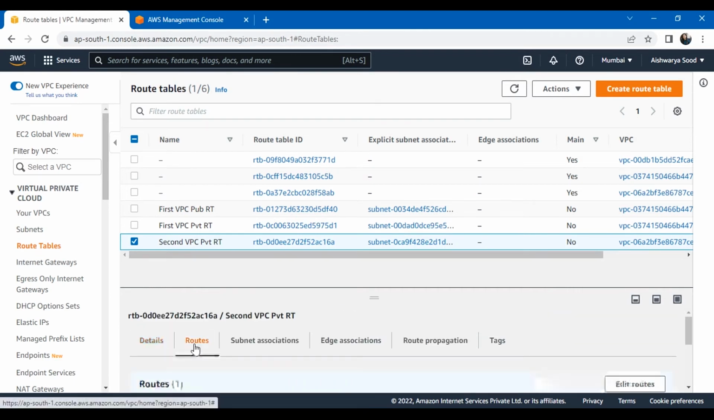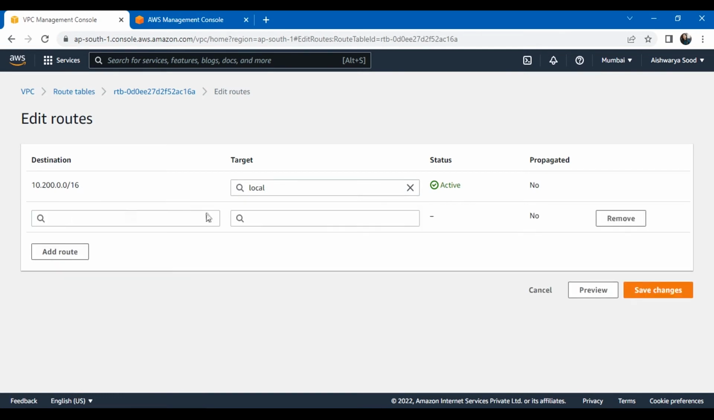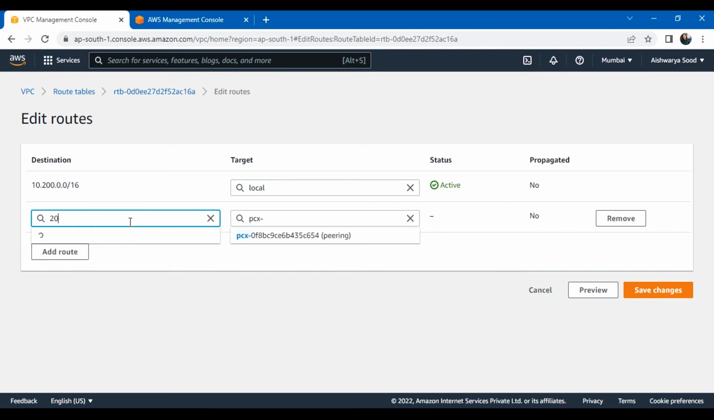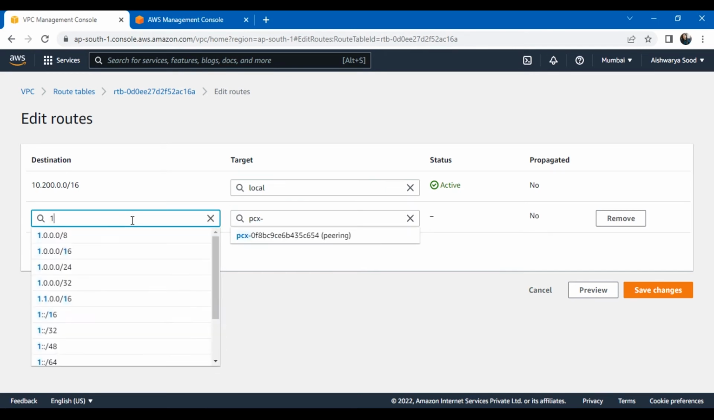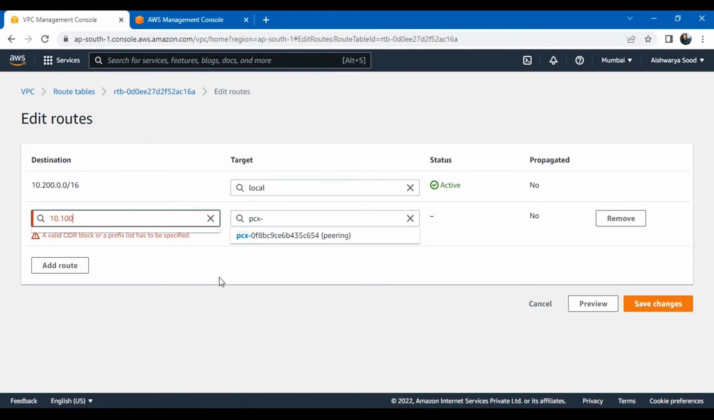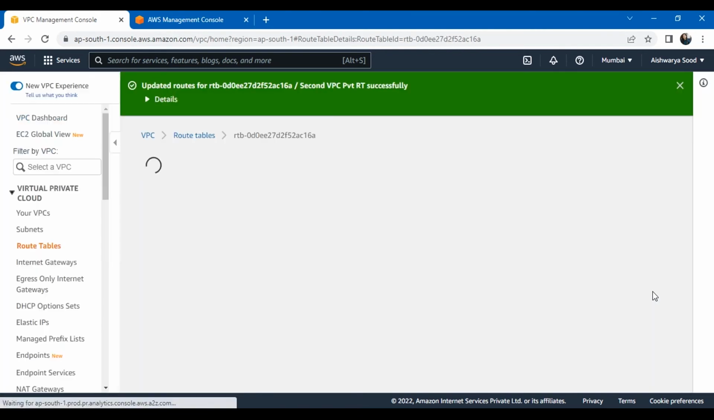Here also the route needs to be edited. So I'll add the route peering connection from this, and from here I'll add the CIDR of this subnet, which is 10.100.1.0/24. So let's go ahead. The routes have been added. We will save the changes now.